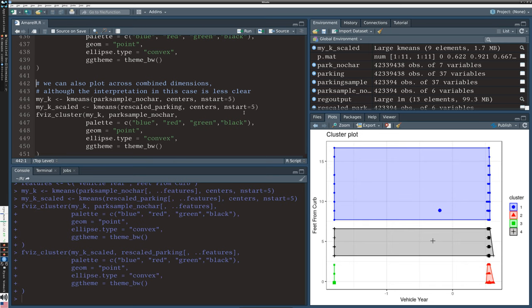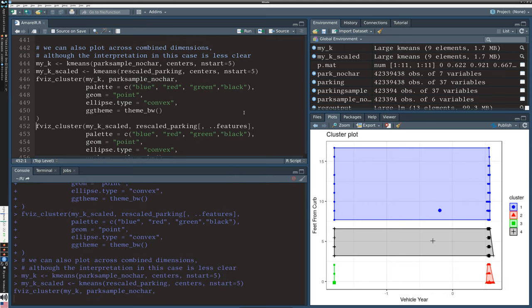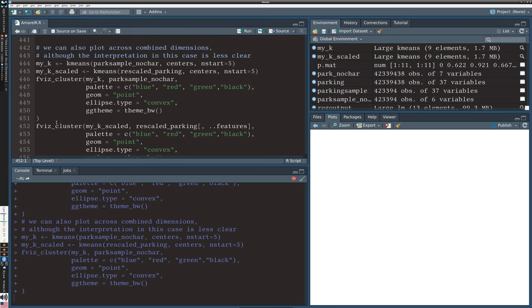That's just an idea of a relationship to look at. And also just to point out that we can plot across multiple dimensions. We can get a 3D view of this data. This is lines 442 to 451. And even the two-dimensional data, as we've seen, can be difficult to interpret.